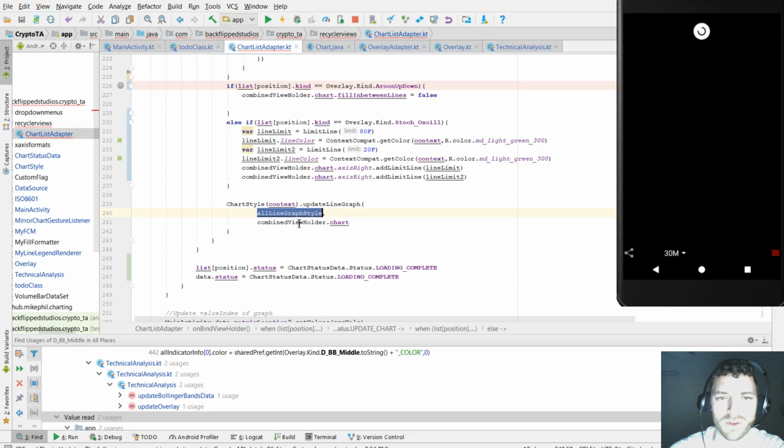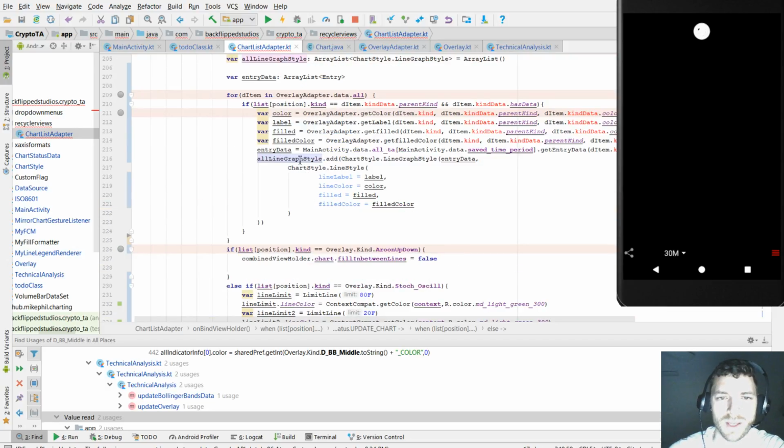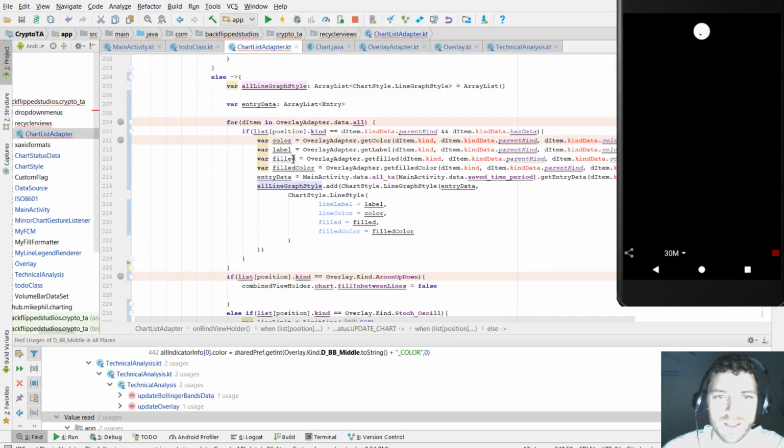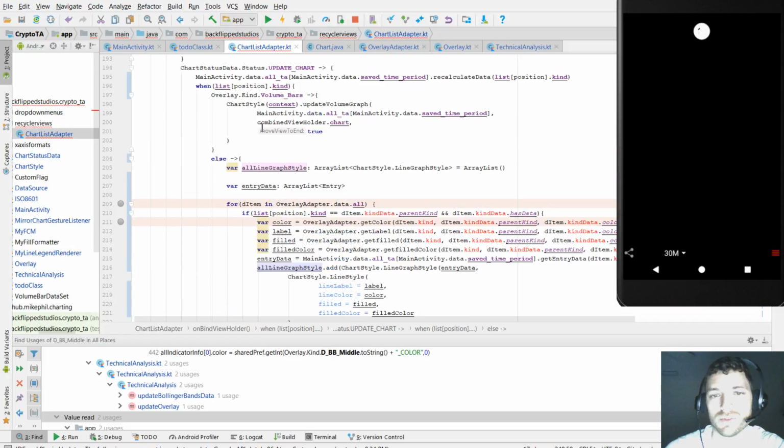And then we just update the line graph right there with all the items that we added in here for all line graph style, which each line, and bam, that's it. So that means that when we add in a line, when we add it into the overlay, and if we set up the configuration right, it should get the legend working, and it should get the line working without making any changes, which is really cool.